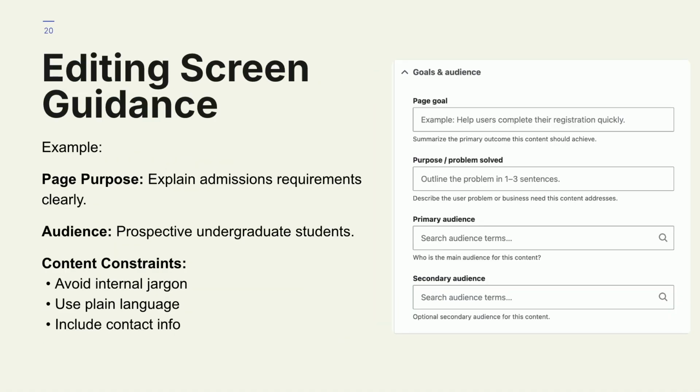The next is the editing screen. And this is where I call this the coaching moment. Instead of relying on someone to remember a style guide from onboarding, this is where you can actually put some guidance into the back end of Drupal itself. In this case, we're seeing a set of fields that were added that identify the page goal, the problem solved, and audience.